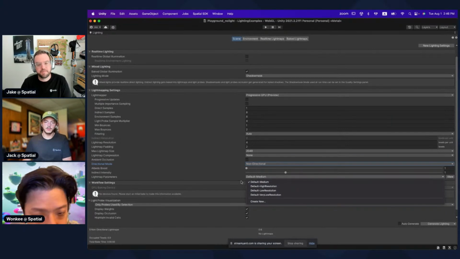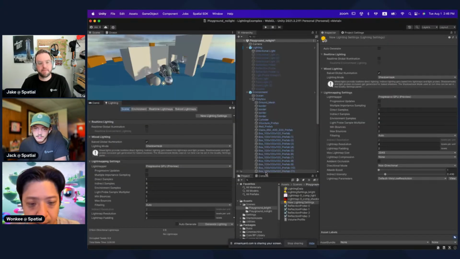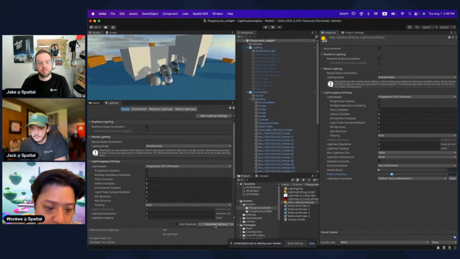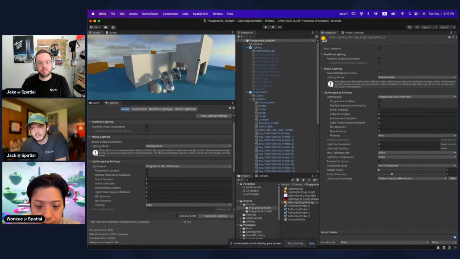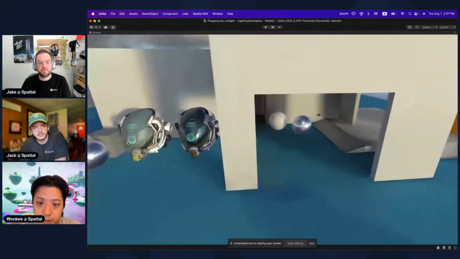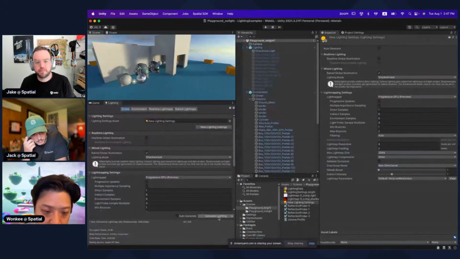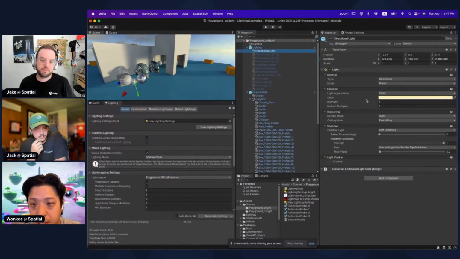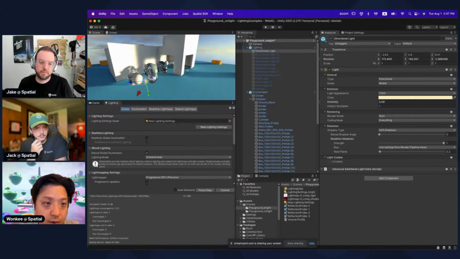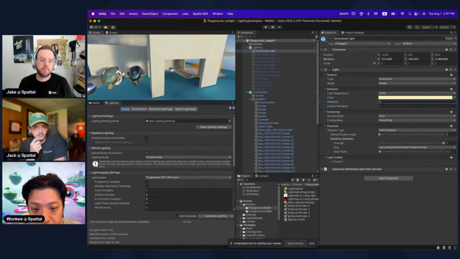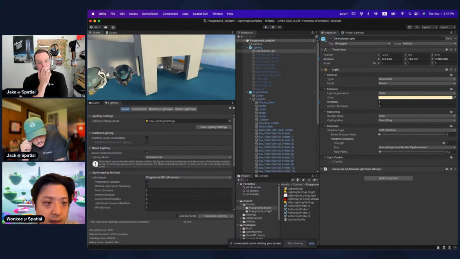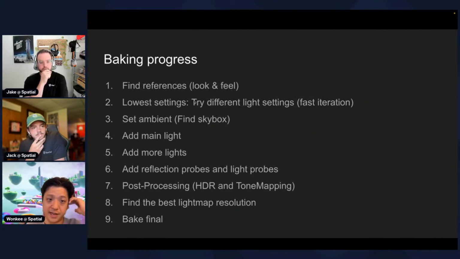And I'll have this light map parameter very low, and then with this setting, if I press generate light, it can be finished very quickly. It takes only a few seconds, right? So you can change your value and you can see the result very quickly. This kind of fast iteration is very important. So I would recommend to keep the lowest setting before you start your lighting.